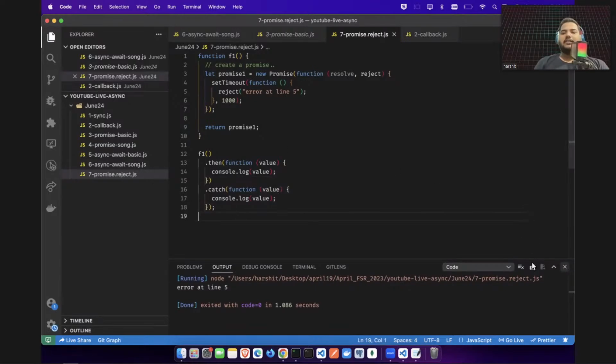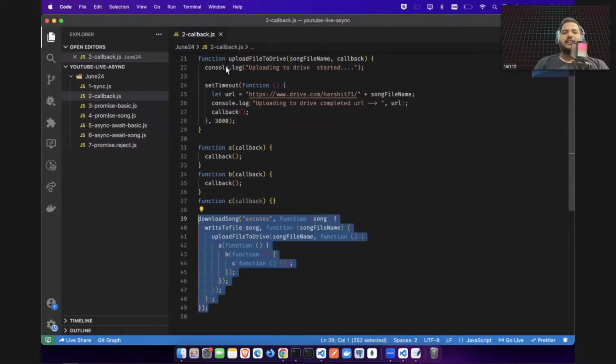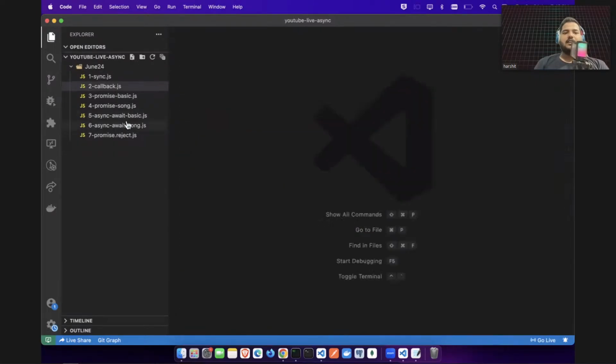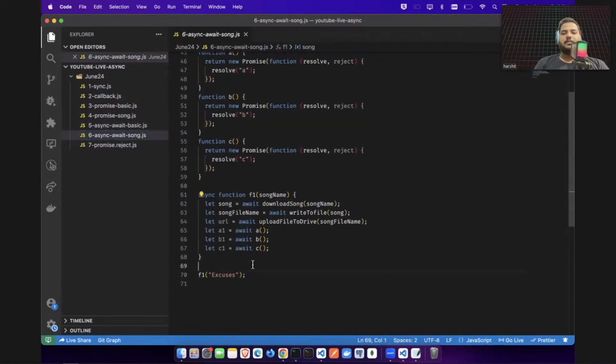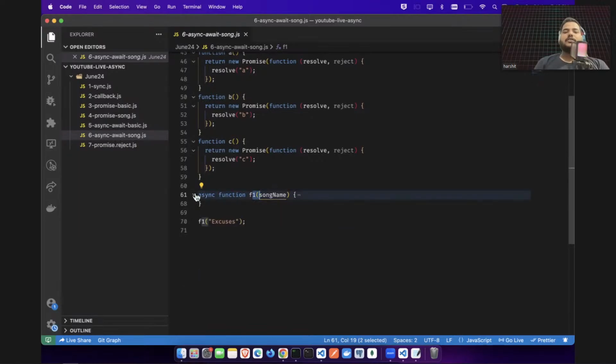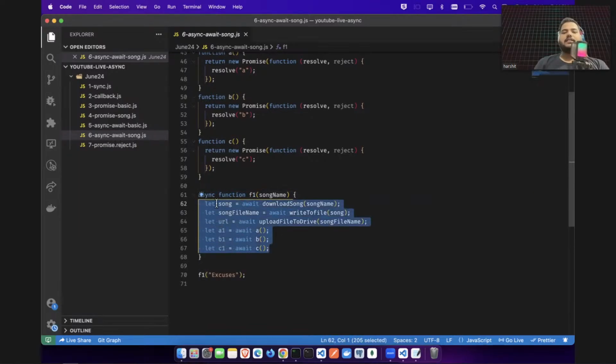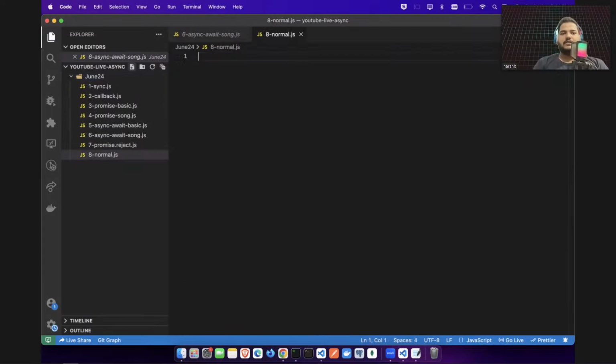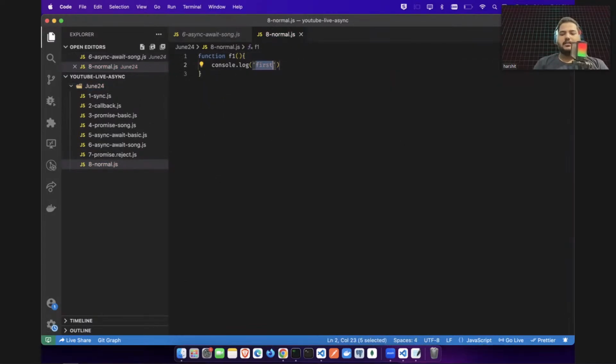I just wanted to tell you a very interesting thing in async await, which is again very good for your interview purpose. Someone can ask you, okay, you are calling this F1 function and you have called it here. So what does an async function return? This is an interview question. In a normal function, if I create a file and show you here, I will say 8 normal.js. If we create a function, let's say F1 function, and let's say here start. Okay.